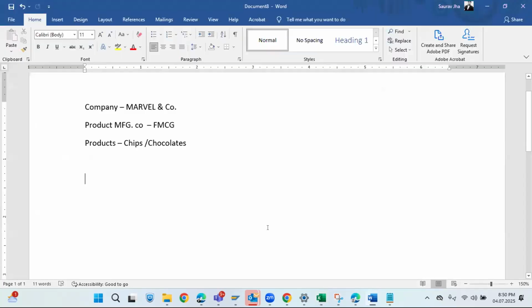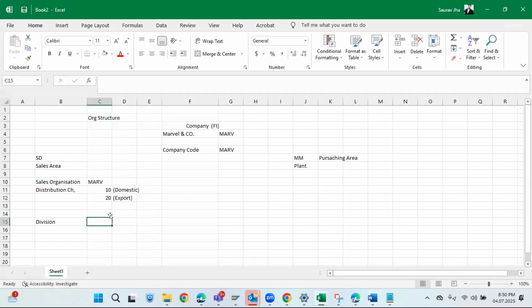Correct. So here we have the product groups chips and chocolates. Under chips, there may be a lot of chips categories with different packages. So chips is a category or division, we can say, and chocolate is another division. The string length of the distribution channel is a maximum of 2 digits, and the division is 2 as well. So we can keep it alphanumeric, alphabetic, or numeric.